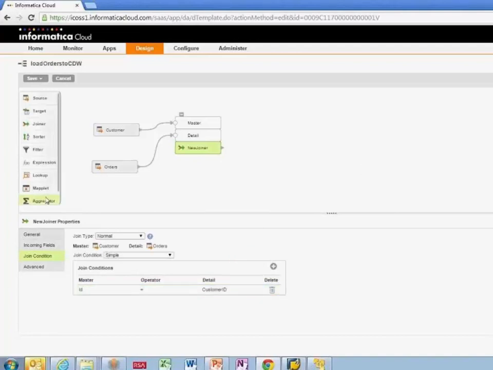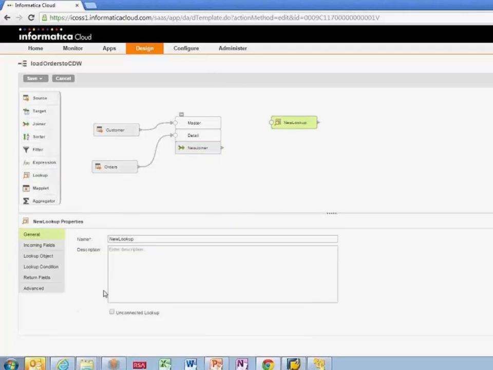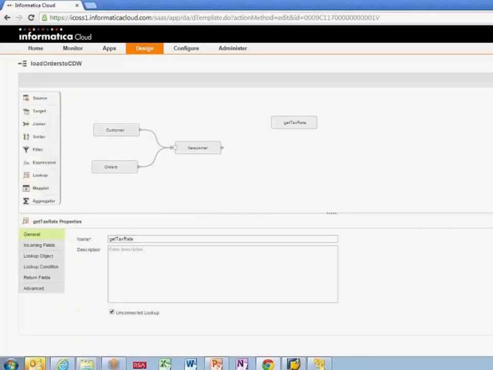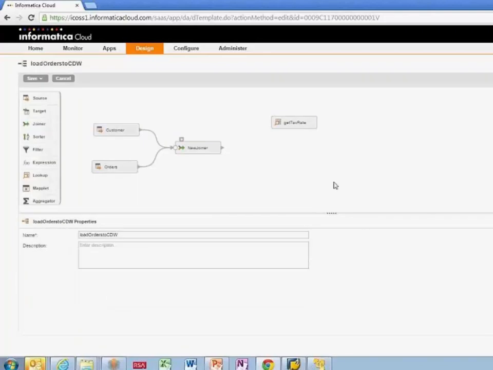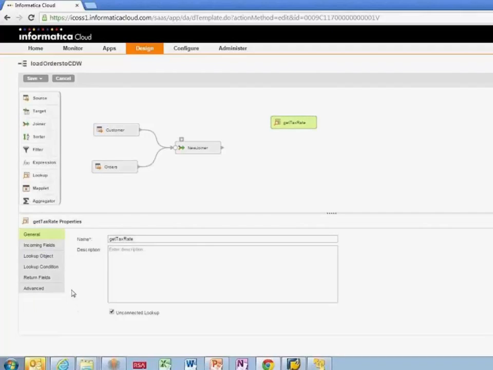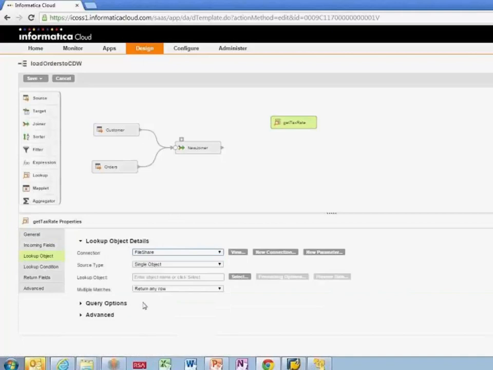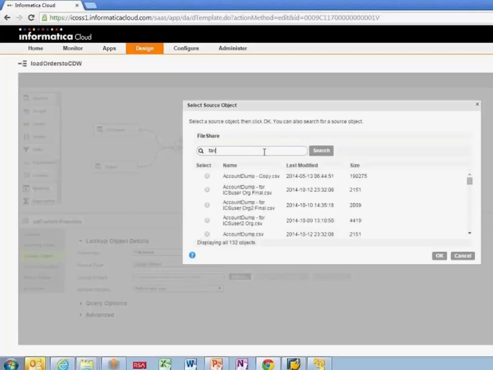What we will do next is use a lookup to get some tax information, and we will design this lookup in such a way that it is reusable. So I'm going to say, get tax rate as my lookup name. And there is this new functionality called unconnected lookup. For those of you that are familiar with PowerCenter, it's exactly what PowerCenter offers in terms of a reusable lookup, where I can define a lookup. I can specify the lookup object. I'm just going to choose a file that contains tax information against the state.